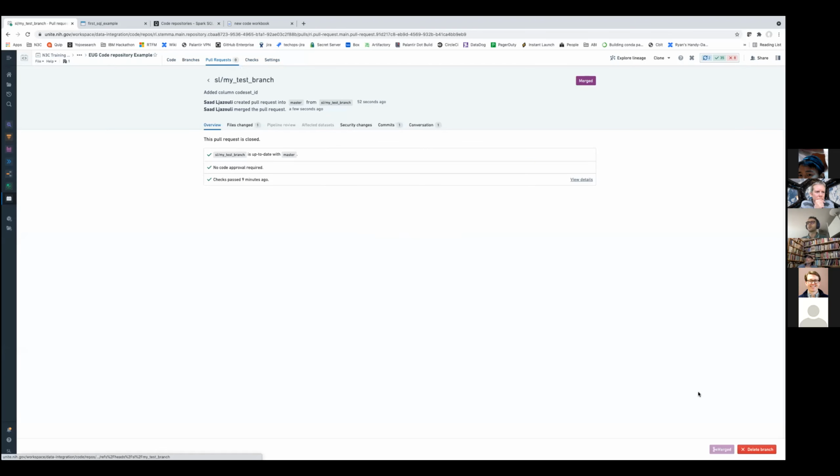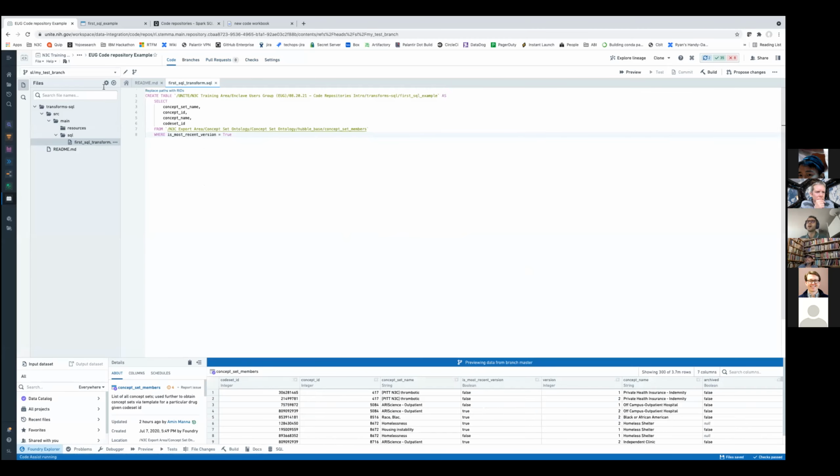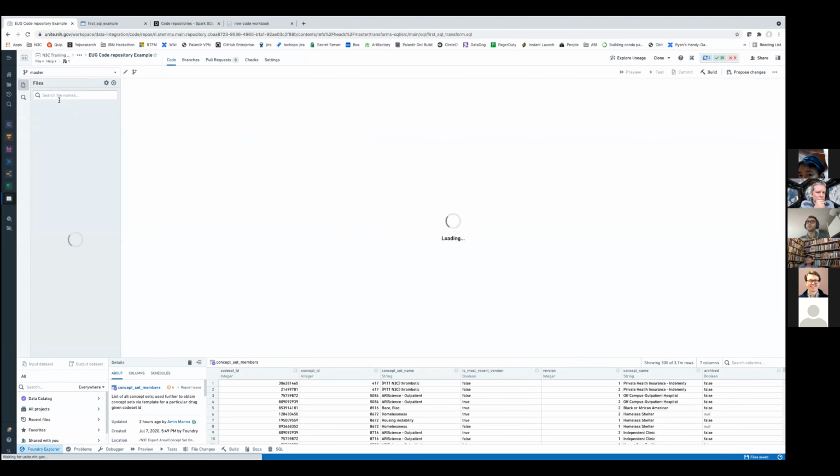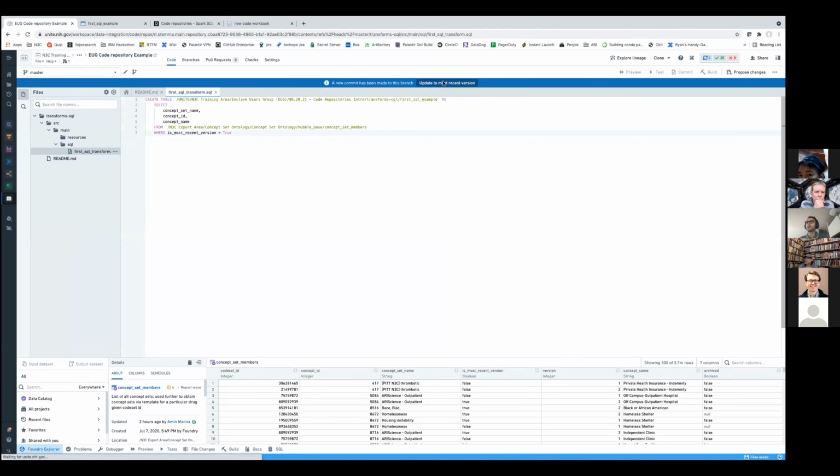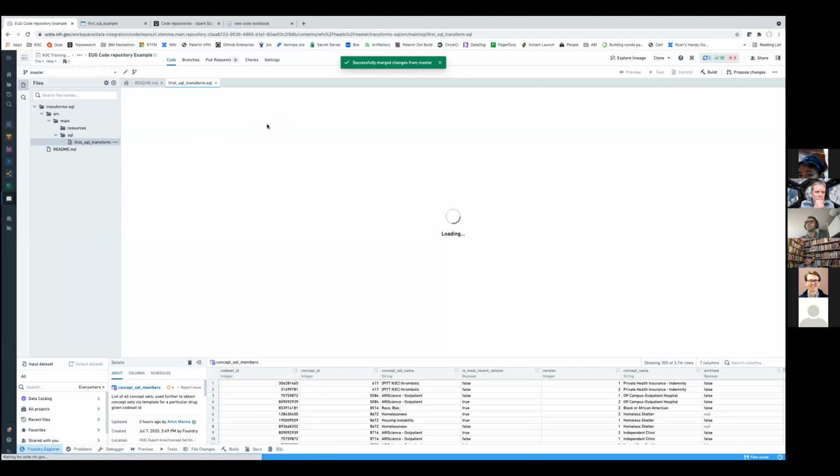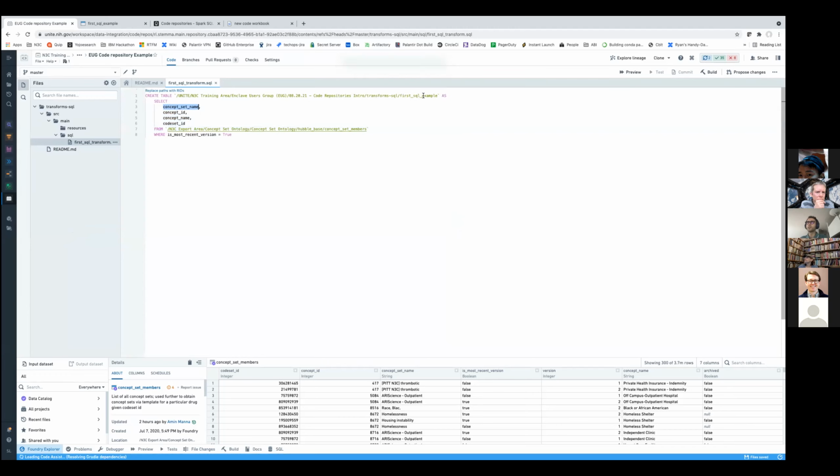Once I merge it, this will reflect on my master branch. I have the option to delete my branch or not; let me just keep it. If I switch now to master, you can see that the changes are reflected in master. Now if I rebuild the data set, this will take these changes into account.